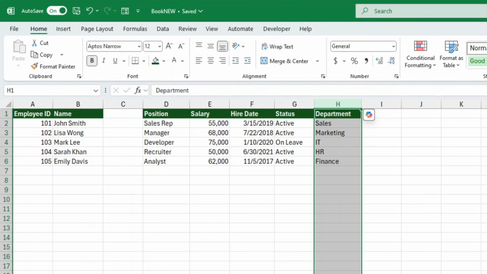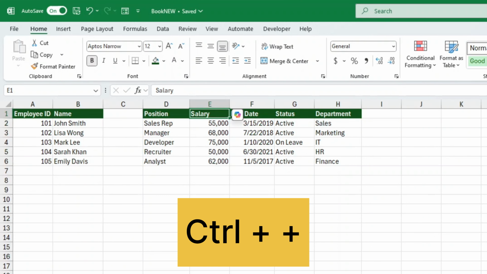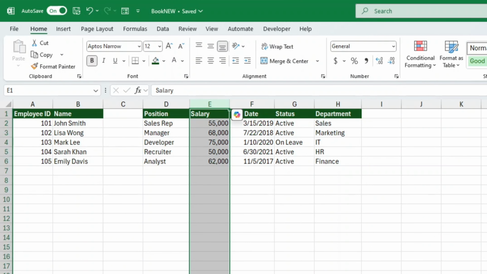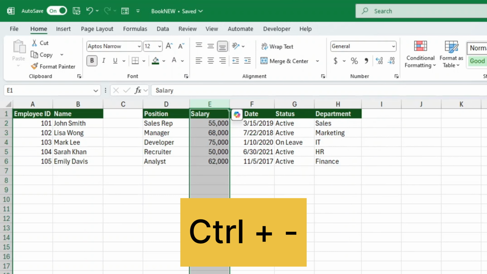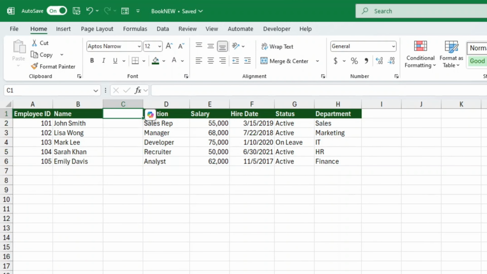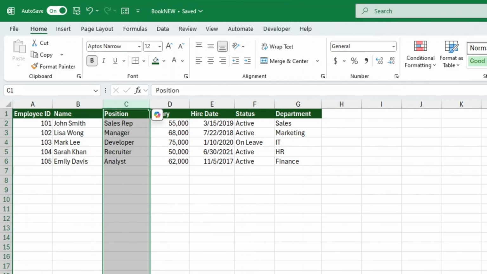What about inserting and deleting columns now? To insert a new column, hit Ctrl plus plus. Need to delete one? Use Ctrl plus minus. Quick and clean. Now resizing columns without a mouse.